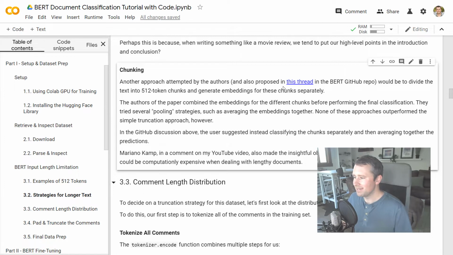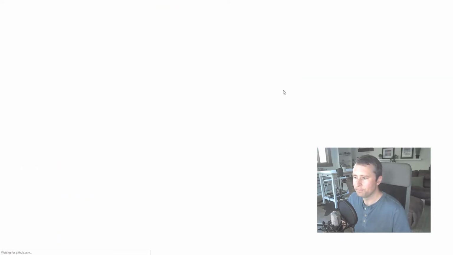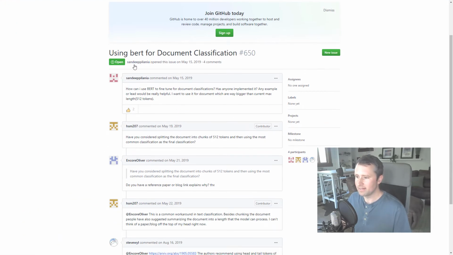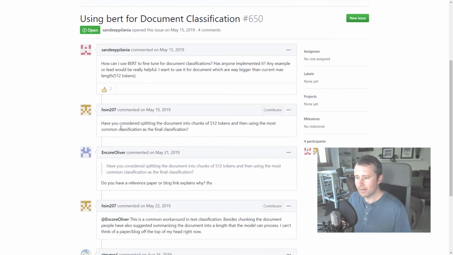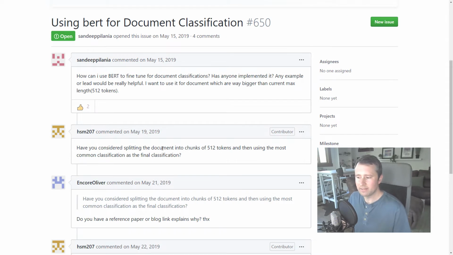So there's also a discussion about this topic in an issue thread in the GitHub repo for BERT, the official repo. You can take a look at that. So they're asking about the same problem, document classification. And this user is suggesting something a little bit different than the paper. They're doing the chunking again, but they're suggesting that you actually run all the way through to the final classification and then average together the classification scores. So a little bit different because it means you're pooling the results after the final activation function of the classifier.